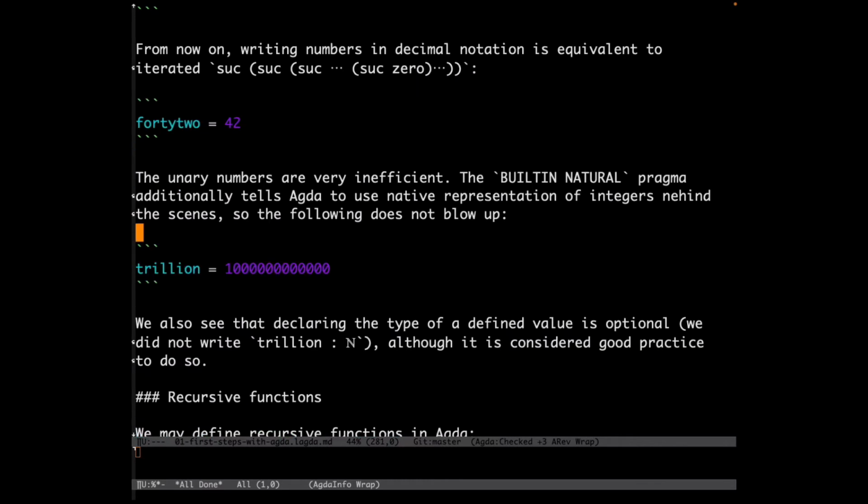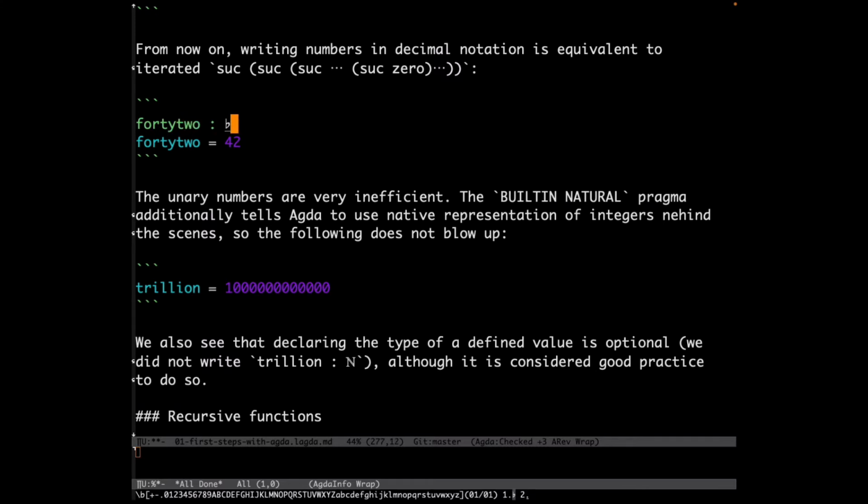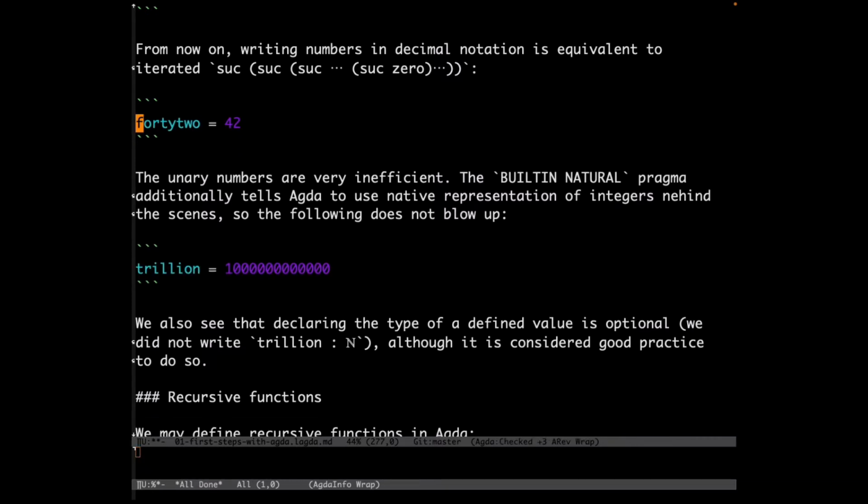By the way, you will also notice that when I define 42 or trillion, I didn't write the signature. I didn't write the type of 42. You can leave it out in a definition, but it's good practice to put it in. This is a practice similar to Haskell. In Haskell, you don't have to write the type of the thing you're defining, but everybody will think you're slightly weird if you don't. Whereas in OCaml, everybody will think that if you do put in the types, you should at least put them in the interface file, not next to the definition. Okay, so these are different communities doing different things.